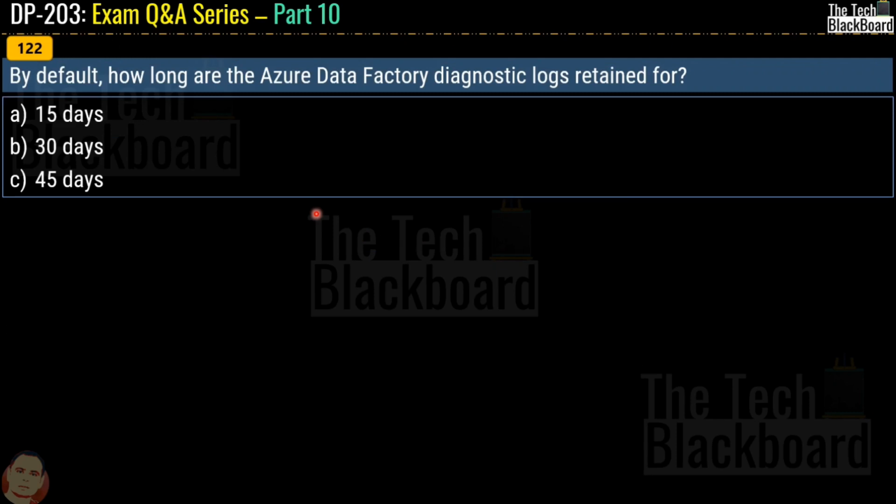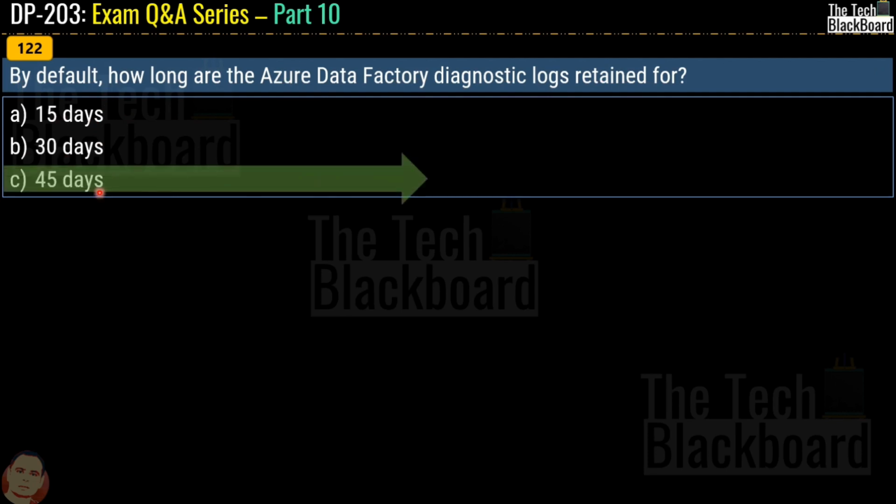Moving on with question number 122, and the question says that by default, how long are the Azure Data Factory diagnostics logs retained for? Your options are 15 days, 30 days and 45 days. The correct answer for this question is option C, 45 days.